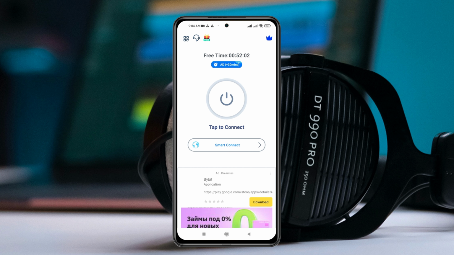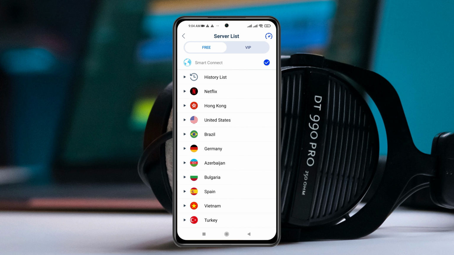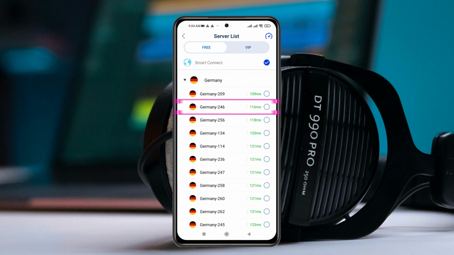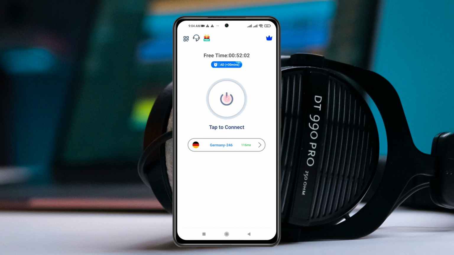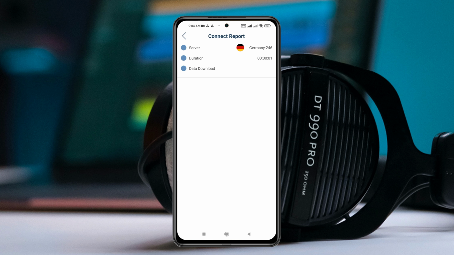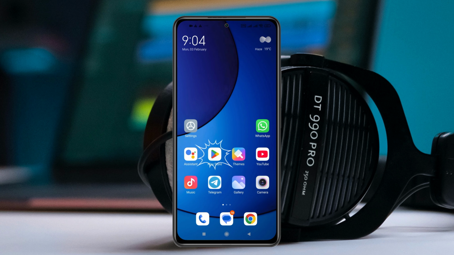Once you have opened the VPN, go ahead and connect the VPN to a different server and select a different server. So let's say I'm going to select Germany, for example, and tap on connect. Once it gets connected, you just need to get back from here and open up the Play Store once again.